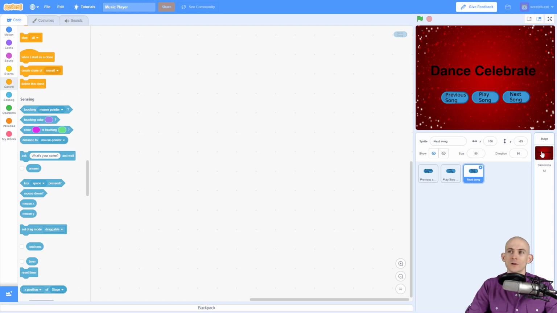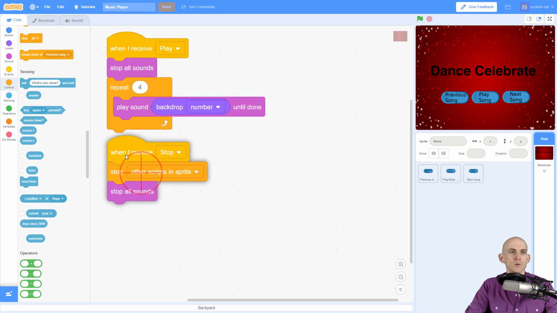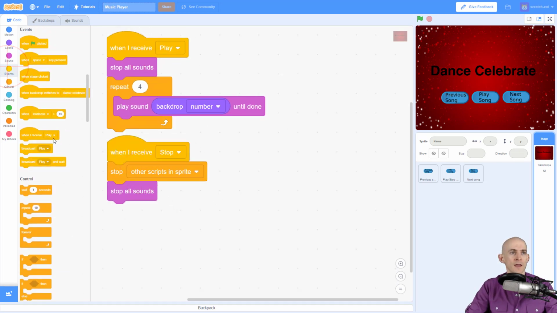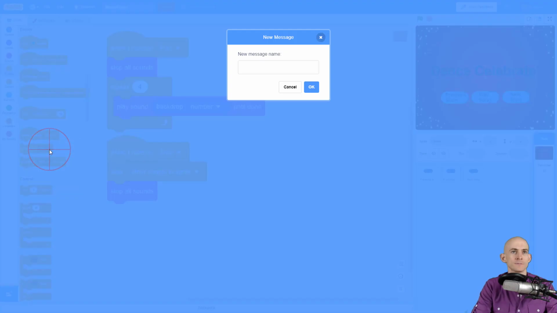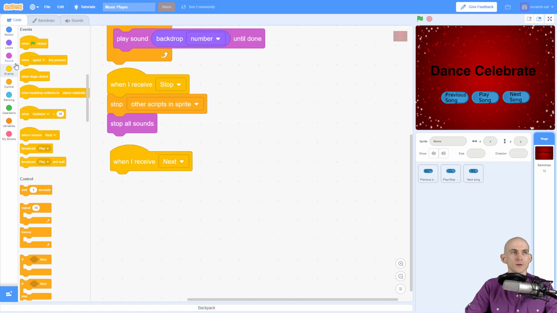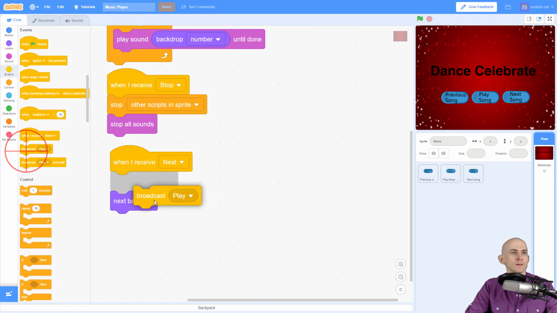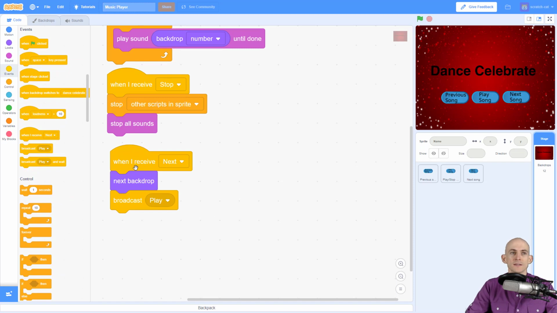So to do that, we're going to go back into our stage and add some code here. The reason why is because we want to be able to change the sounds that are on here. So we're going to create a new message, and we're going to make one for next. Type in next. And so when we receive the next, what we're going to do is simply switch to the next backdrop, and then we're going to broadcast play. So let me add that in, broadcast play. So when we go to the next song, by clicking this button, it's going to go to the next backdrop, and then it's going to broadcast play.